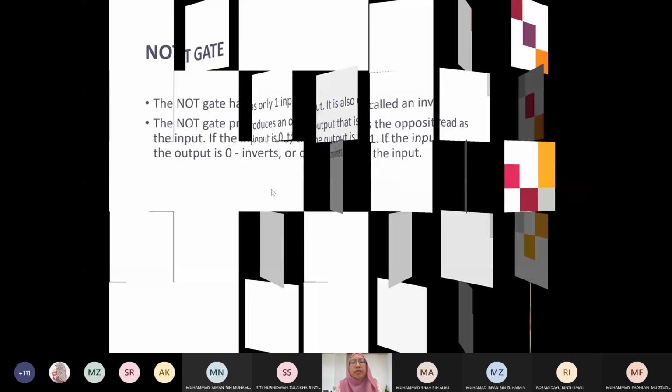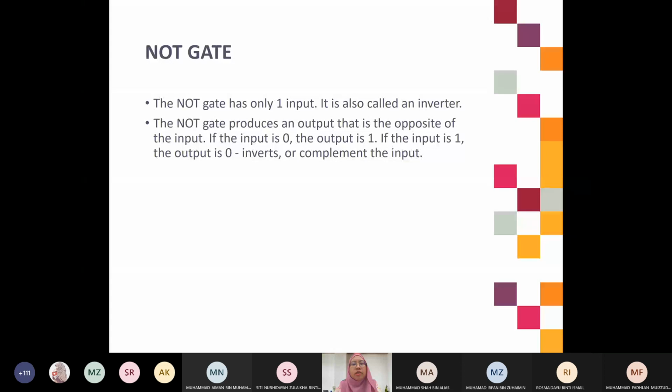Okay, next is NOT gate. NOT has only one input. Other name of NOT, we call an inverter. Kita namakan dia sebagai inverter. So NOT gate produces output opposite of the input. So if the input is 0, the output is 1. If the input is 1, the output is 0.